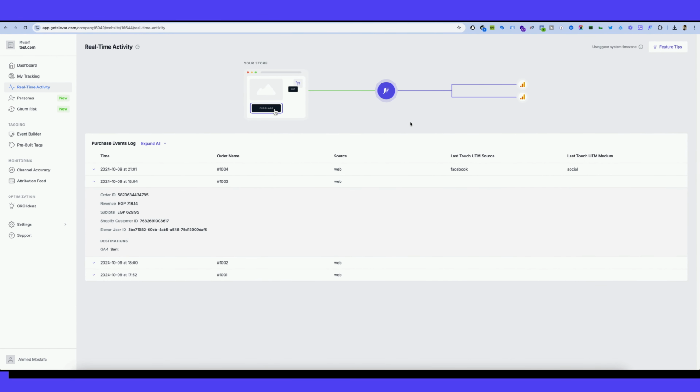So as you can see, we now see the order. It was generated on the website and it went through Elevar, where we track the orders via our server-side integration. And then we also did the purchase grouping. And it was sent to several GA4 properties. We have created this GA4-2 property right now. I already had this GA4 destination configured previously.